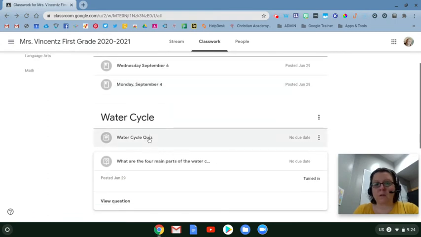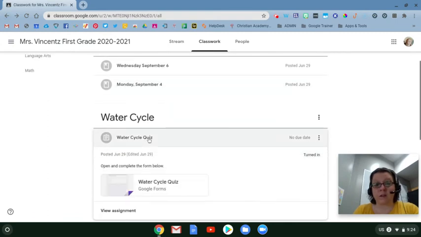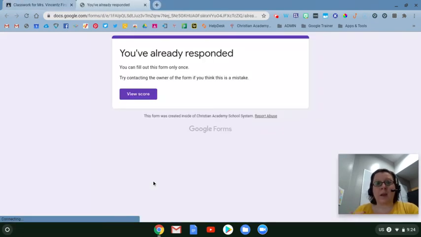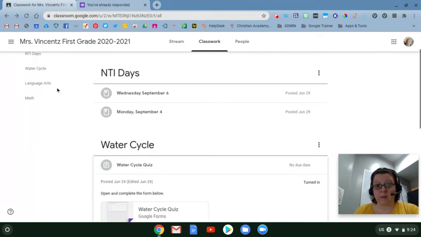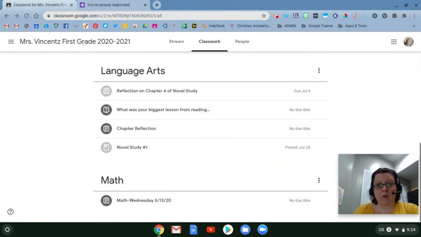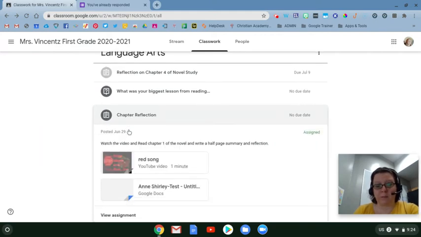Or I may also see quizzes where it's going to take me out to a separate window, and it might be a Google form where I have to answer the questions. Or it just might be a simple chapter reflection type thing or a math assignment, and that'll be the little clipboard symbol. So let's click on this chapter reflection.